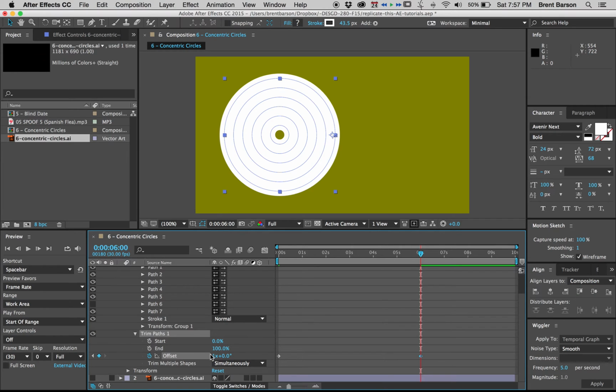Okay, the next important step, because this isn't going to do much, nothing's happening in fact, I'm going to, under Trim Multiple Shapes, change it from Simultaneously to Individually. And what that's going to do for us, why isn't it doing anything? Oh, sorry, we forgot one thing. It actually is doing something, but we need to shrink the start and the end range.